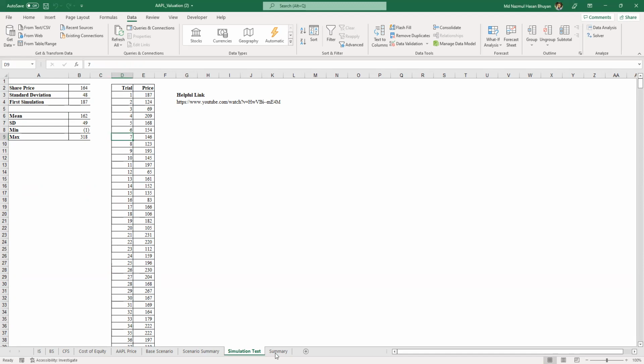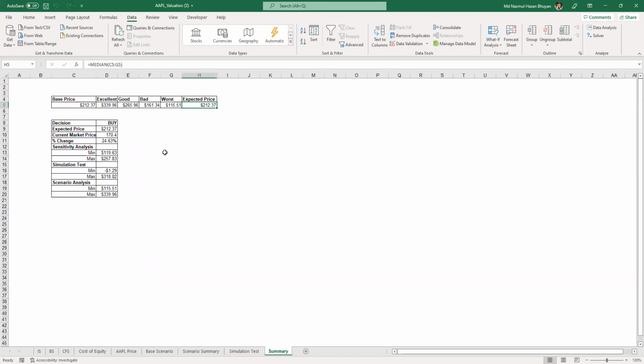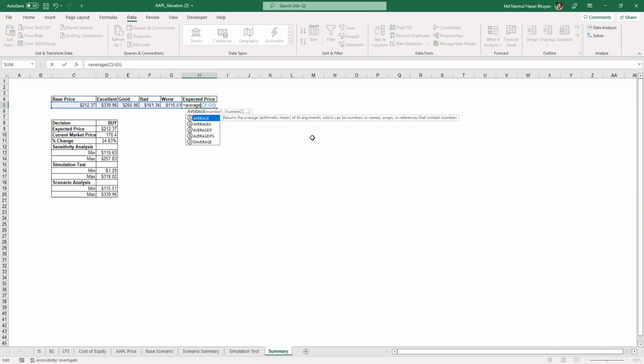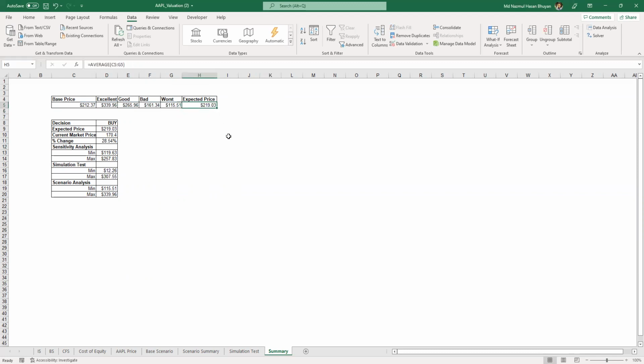All right, next, let us create the summary, the very last page here. Now here, I just copied all the price I get under different scenarios and I give them equal weight. You can give them different weight. Provided you give them equal weight, then you can just take the average. And the average price here is $219. So my expected price here is $219.